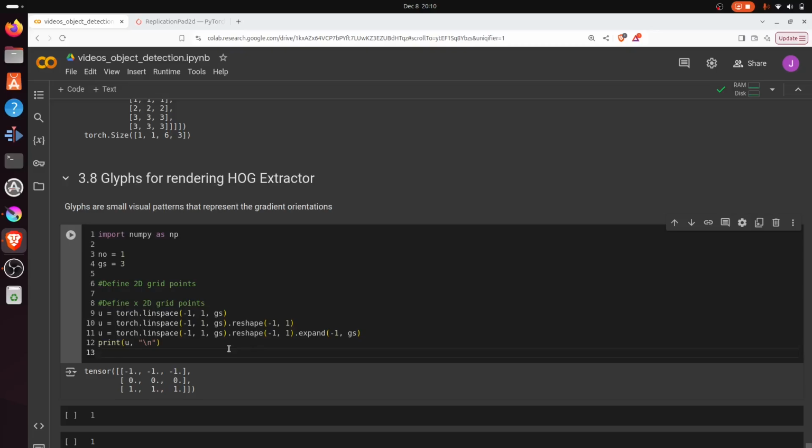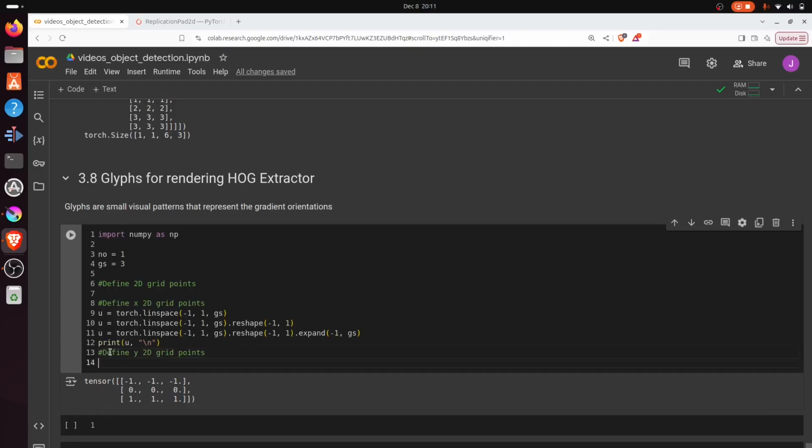Essentially, now we need to define the y to the grid points. We are now going to do the analogous with the y. And how do we do that? Well, we take the transpose of the u. If we just take the transpose of u, we get the corresponding y values to the given x values. So let's just take the transpose.